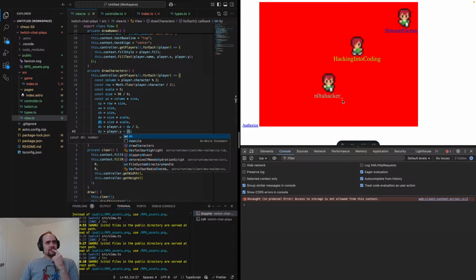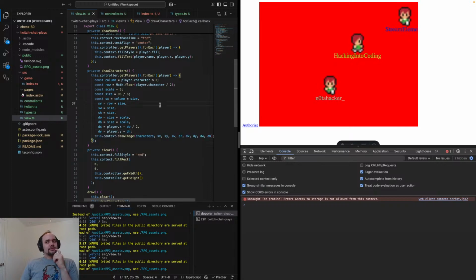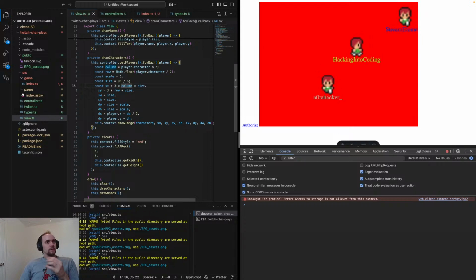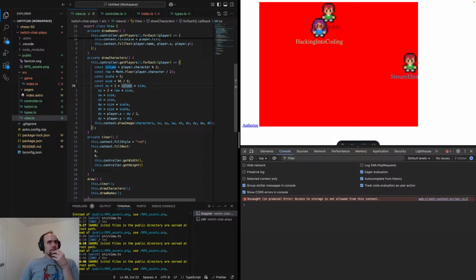Because of your underscore, it makes it look like it's not centered. I also need to multiply by 3 and 3. Because that would actually change the character to their front-facing picture.